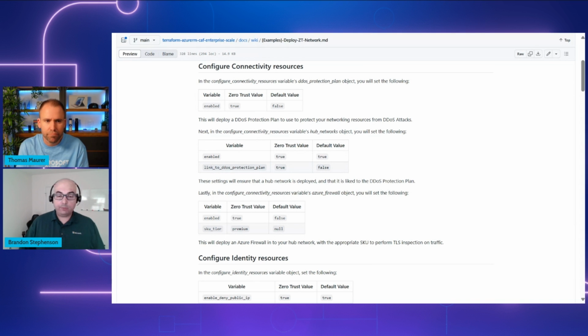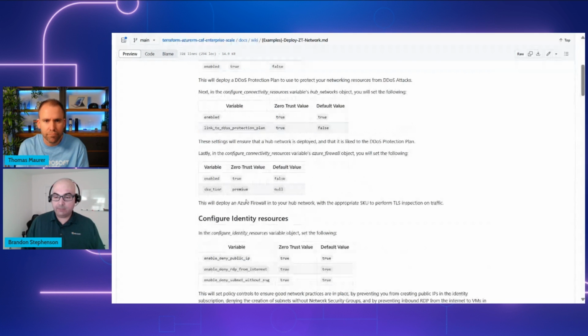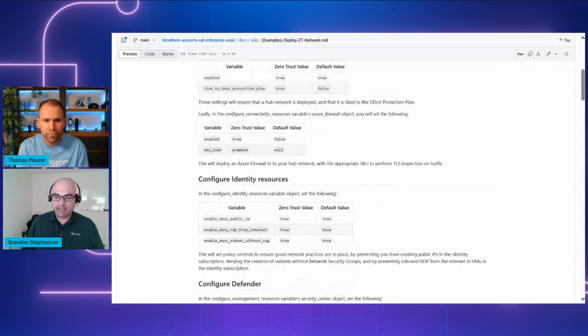They'll prevent you from creating public IPs in the identity subscription, deny the creation of subnets without NSGs, network security groups, and prevent inbound remote desktop access from the internet to VMs in that identity subscription. There's going to be a lot of controls here that you're going to be able to take for granted as you begin deploying out your workloads in Azure.